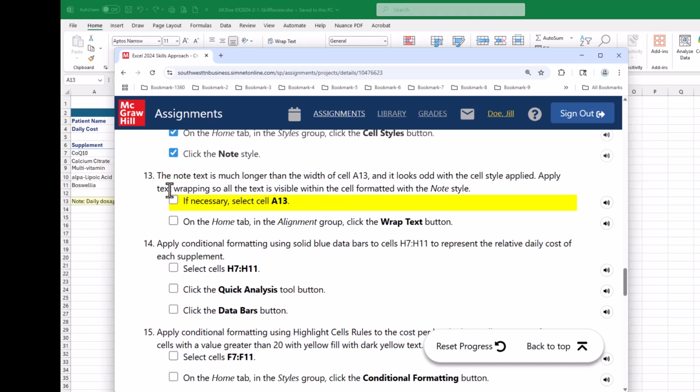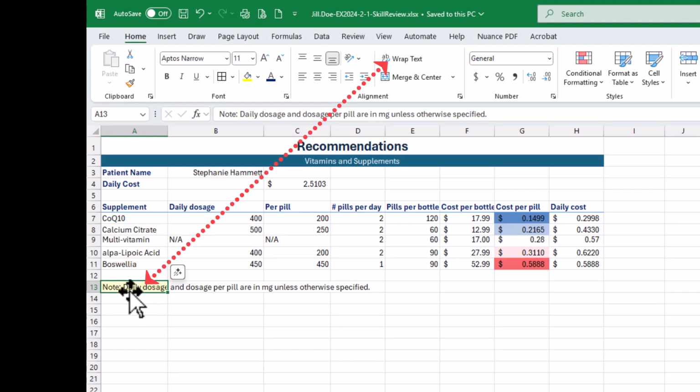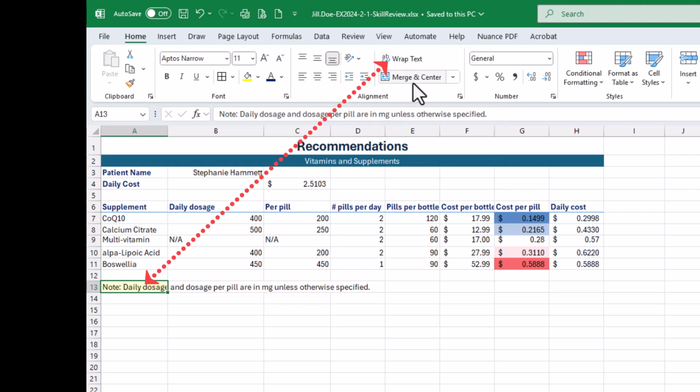On to step 13. The note text is much longer than the width of A13, and it looks odd with the cell style applied. Apply text wrapping so that all the text is visible. Very easy to do. We do this a lot in Excel. On the Home tab in our alignment group, we're going to use wrap text. So let me move this. We're going to make sure cell A13 is selected. Earlier, we used the Merge and Center button on our Home tab. In the same area, directly above it, it says Wrap Text. So look at cell A13 and click your Wrap Text button.